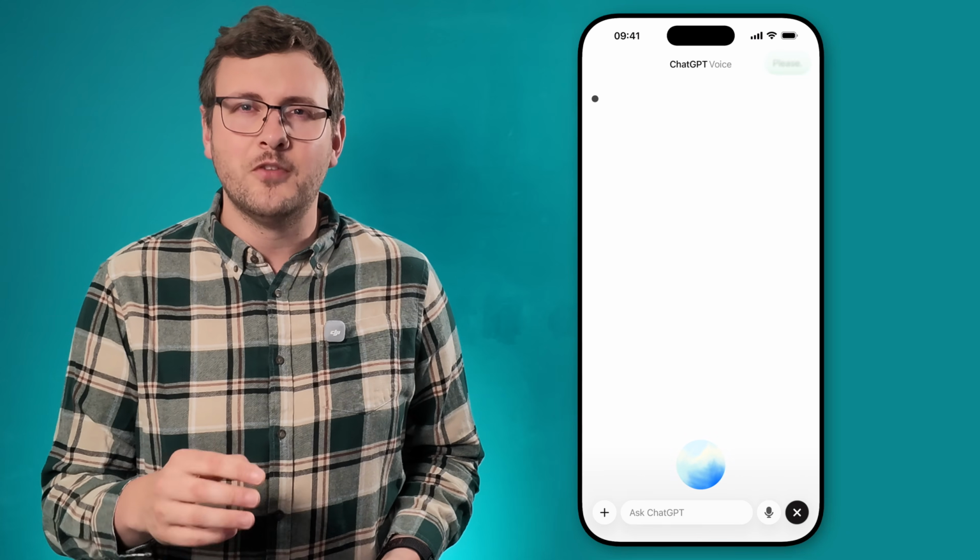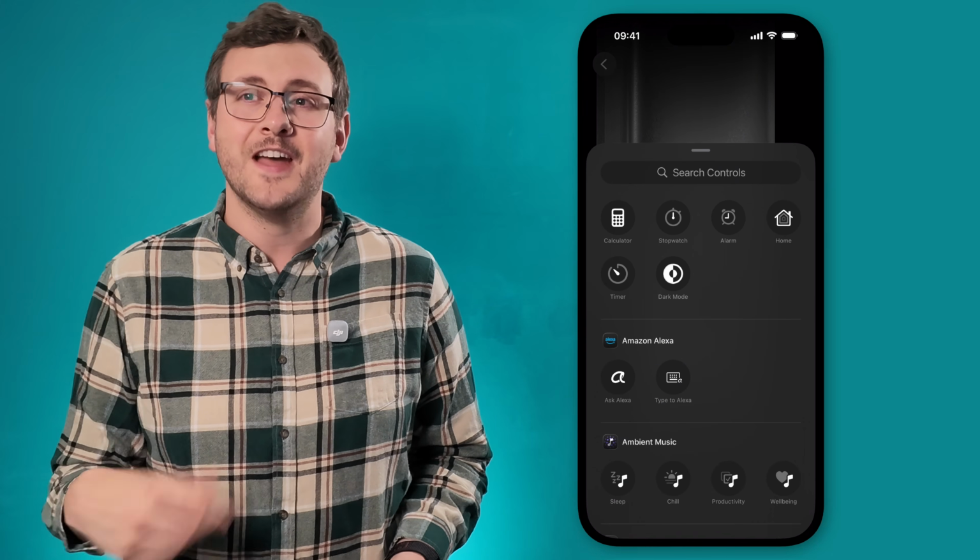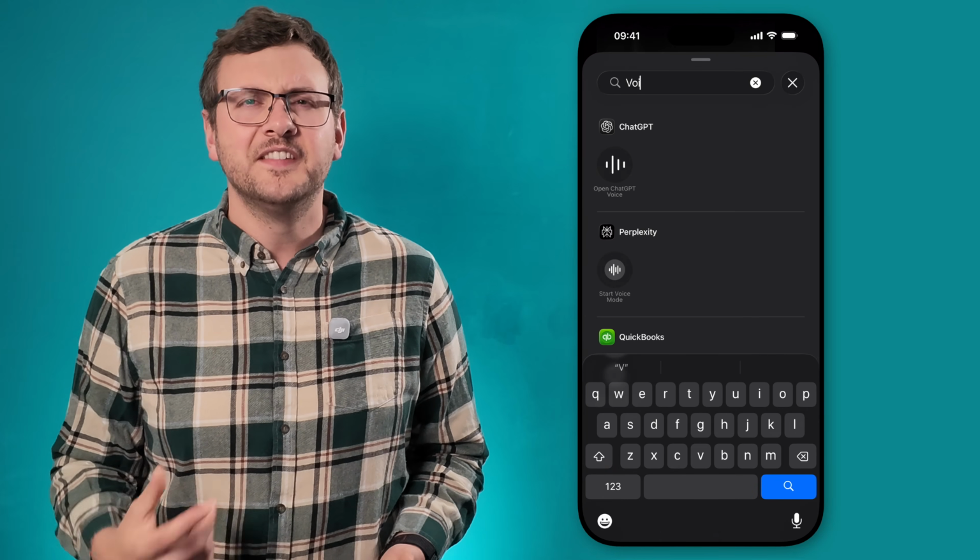But that only works if you open the app, and quite often you'll be doing other things on your phone. So here's the better way. Head to Settings and then tap onto Action button. Swipe across to Controls and then tap Choose a Control. And from here, search for Voice. Select the ChatGPT Voice option when it appears.